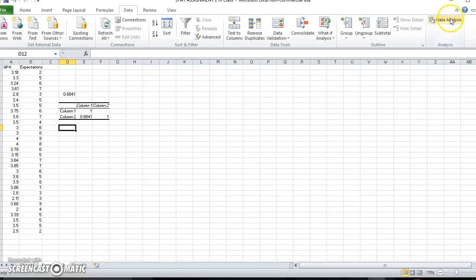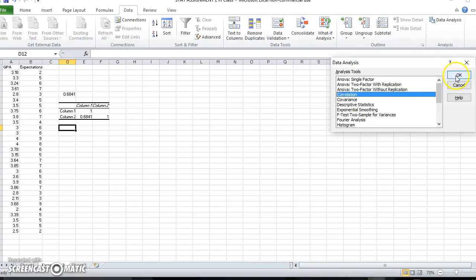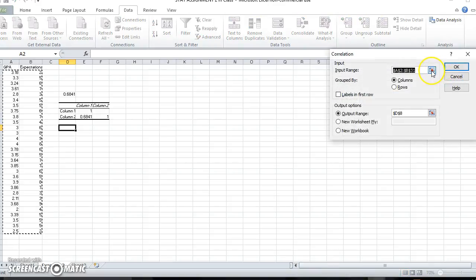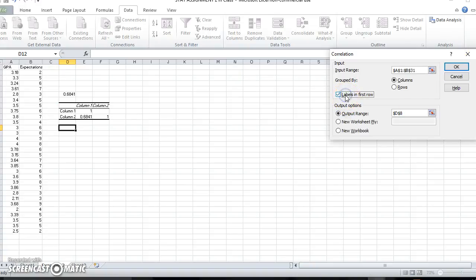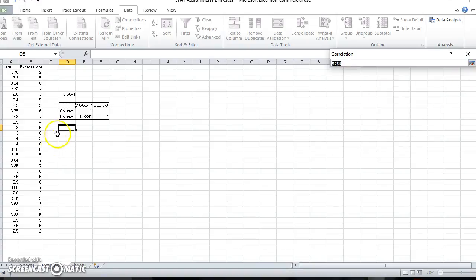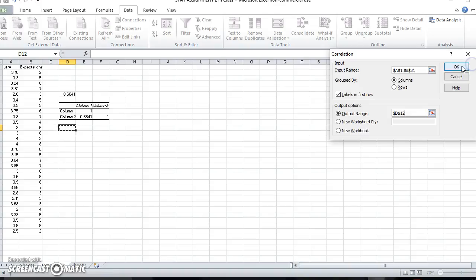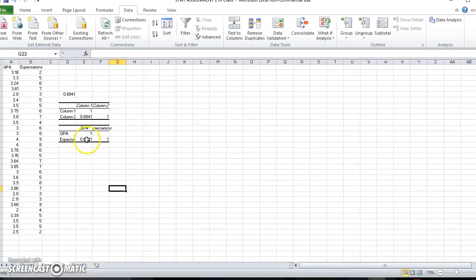Again, let me show you how to do that again. So go to Data Analysis, Correlation, and it says Input Range. So what I'll do this time is I will include GPA and expectations, and I'll hit Labels in first row. So instead of saying column 1 and column 2 like the last output, by putting labels in first row, that allows me to see the data. And this is particularly helpful if you have correlations between several variables going on. So here we go, 0.68.